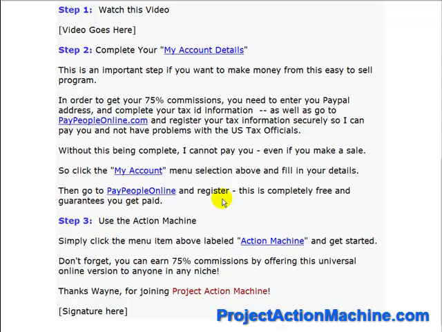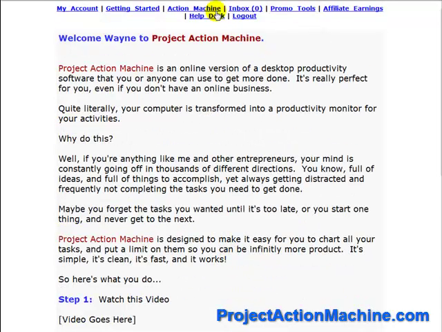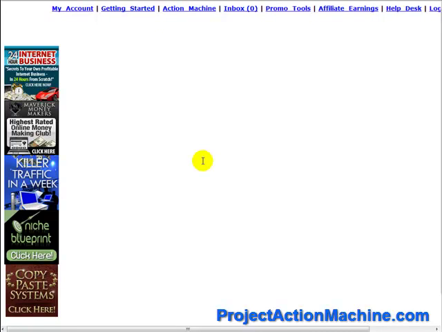Yeah, I'm always to the point. Next, step 3 is going to the Action Machine itself. It's the Action Machine button, which of course you can click right here, but it's also right up here, the Action Machine, and it takes you straight there. All right, here it is.